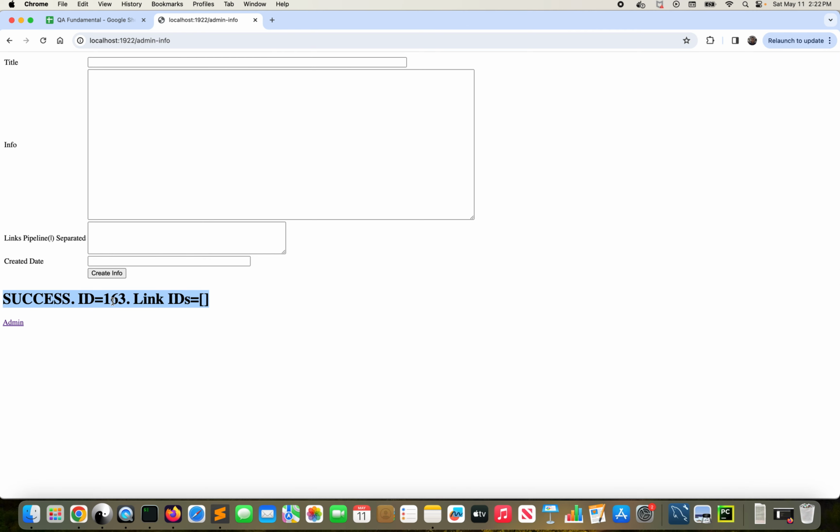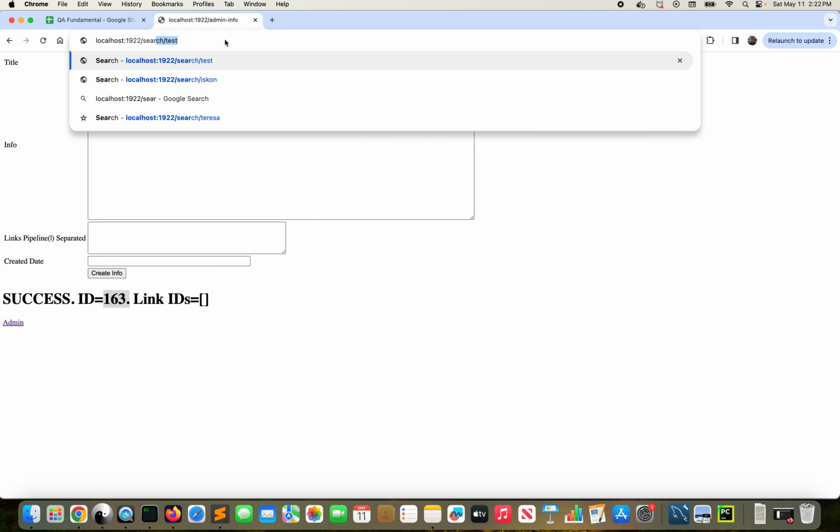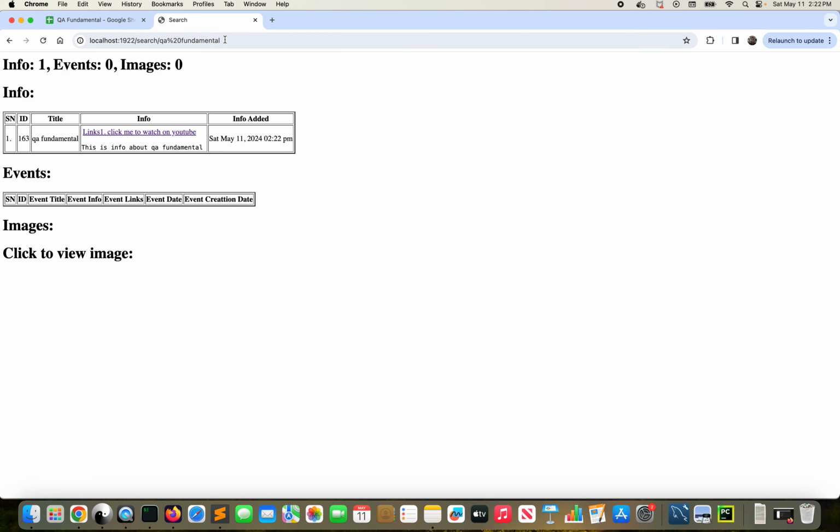If we create some, put some info, we'll get the ID, we'll get this kind of information, and you can check that your ID is 163. So go here and then search QA fundamental, and you will get all this information here.